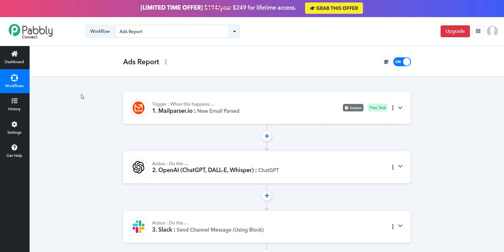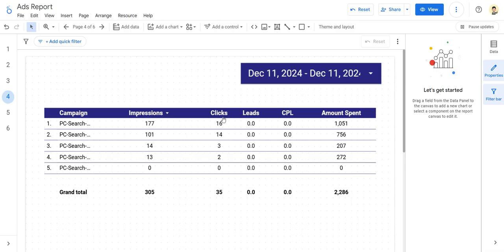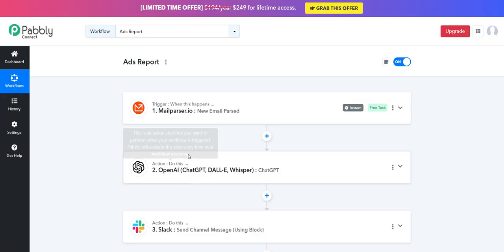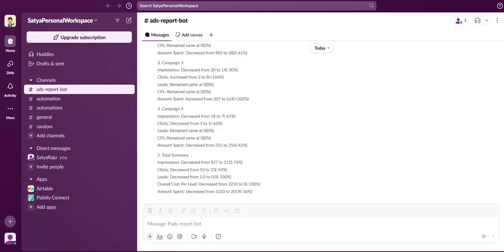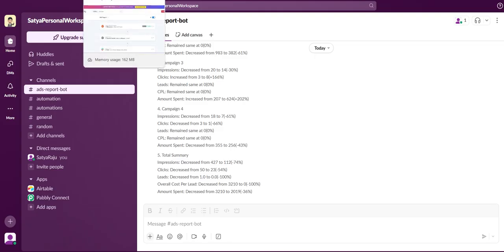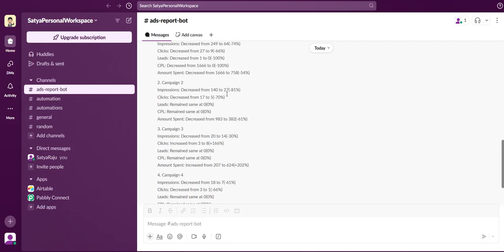So in this video I'm going to walk you through how you can do this with Pabbly. Other tools required are Mail Parser, which extracts the data from a mail, and we will be using Looker Studio as a source of data, and we will be using AI to analyze the data. It's not just a simple message, but AI will also do the job of analysis, comparing the metrics of today and yesterday. And obviously we are using Slack as the preferred channel of communication. So basically we receive a message here. As you can see, I just sent it now before preparing this video.